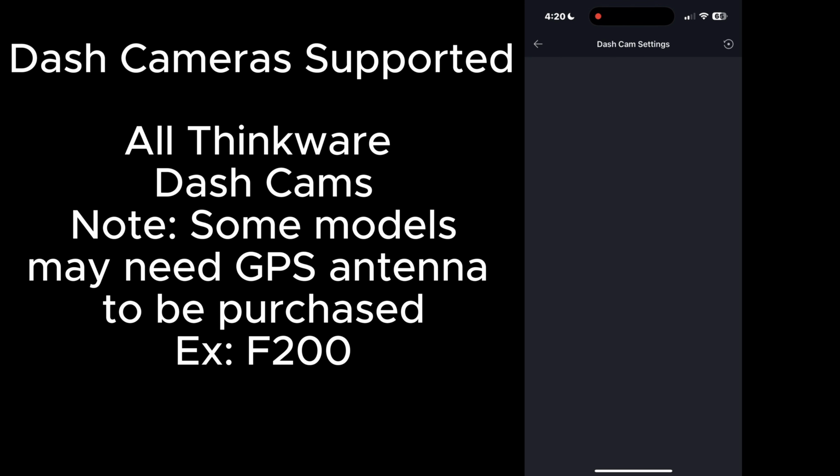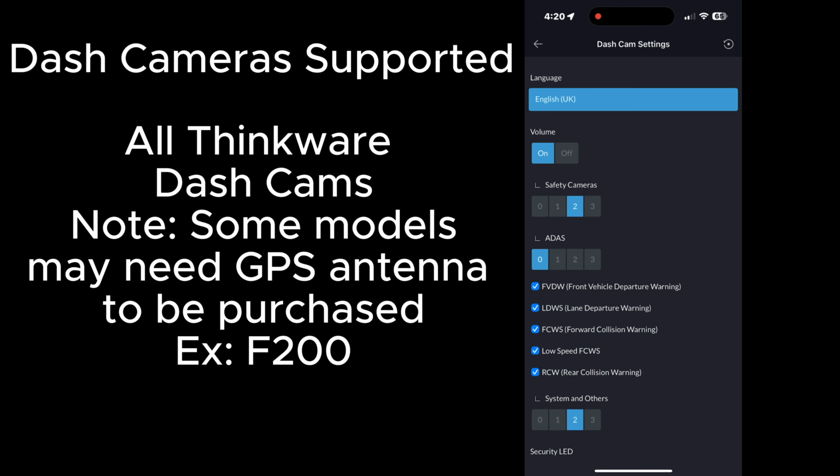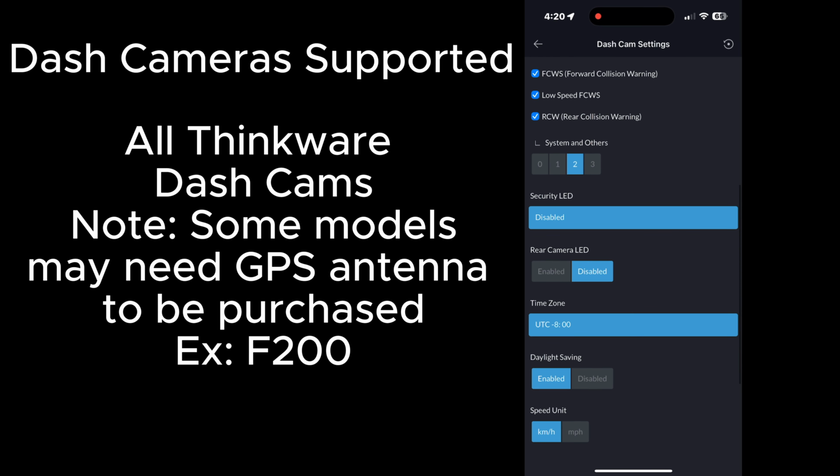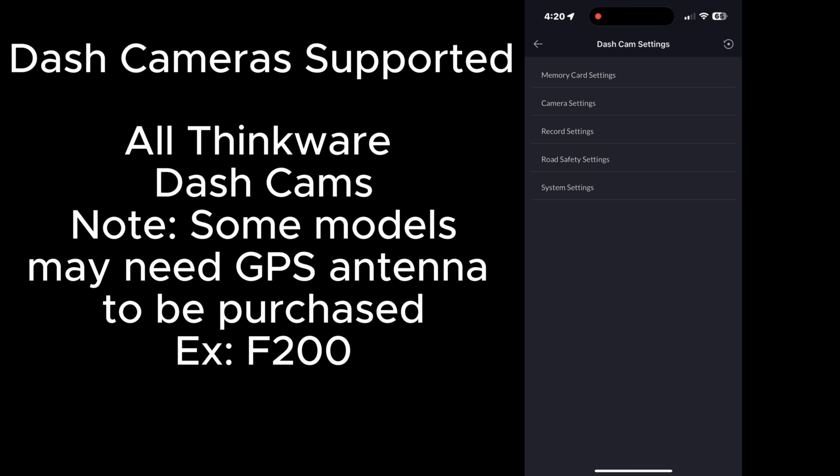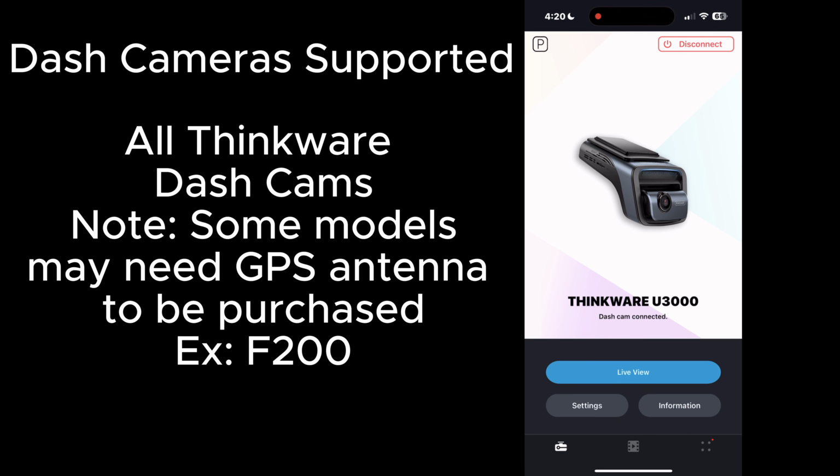On your Thinkware dash camera, you log in and go directly to the settings menu. Once logged into the settings menu, you actually go to System Settings. You scroll down in System Settings and you're going to find Daylight Savings, and you just literally enable it, and your Daylight Savings is now enabled on your Thinkware dash camera.